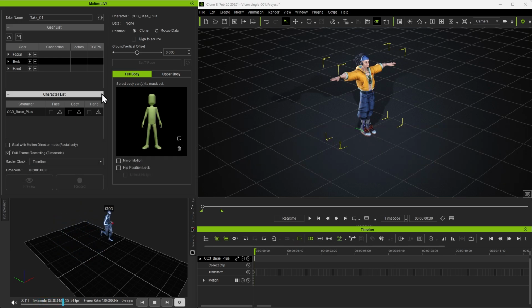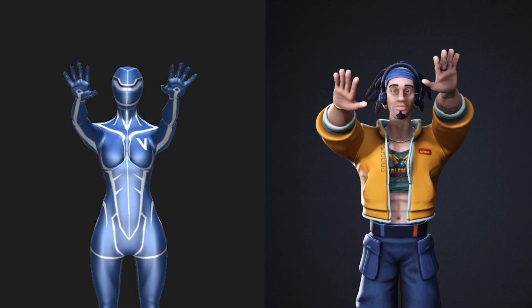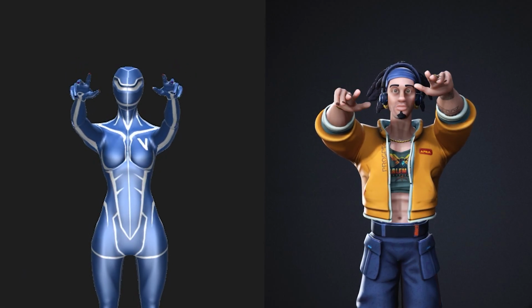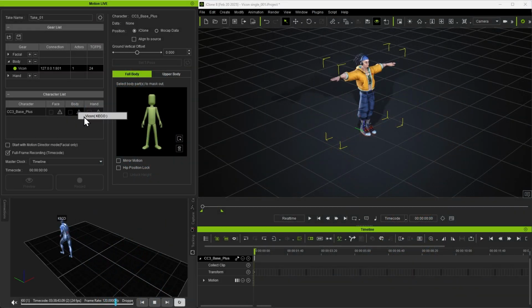First, let's connect the body with Vicon under Gear. Input the same port ID into the Connection parameter. Click on Connect to link Motion Live with Vicon. You'll notice that the character in the Motion Live scene will automatically be added into the character list. Because the Vicon motion data already includes the hands, we'll just need to connect the body. Once selected, a character name will appear that matches with the one in Vicon, and a connection between the two characters will be established.